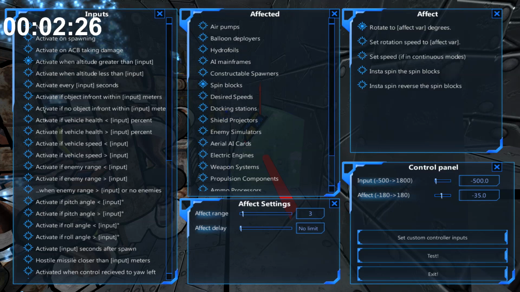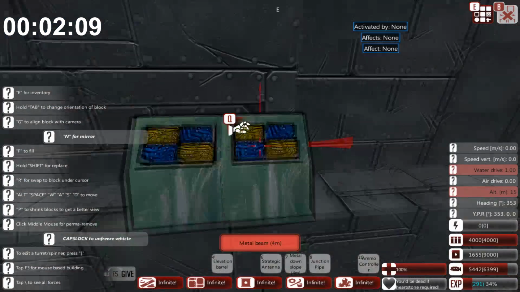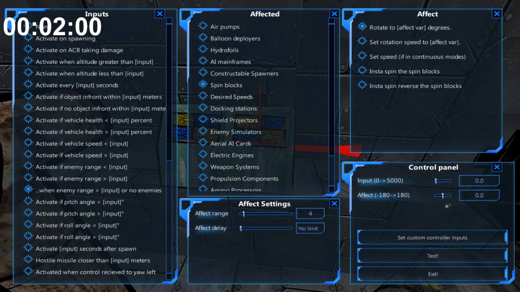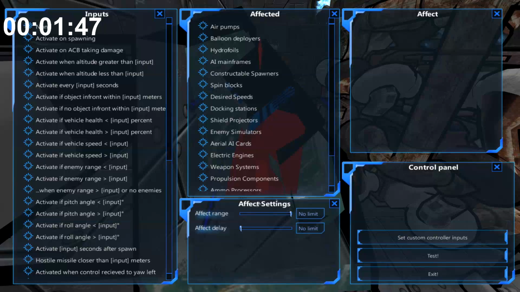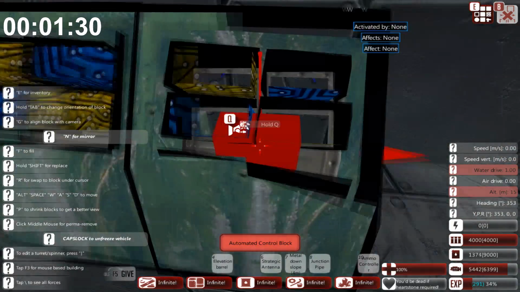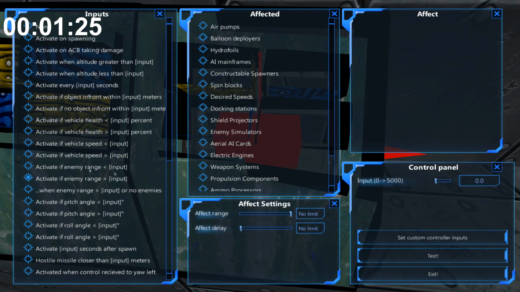But then I decided to add a second ACB to turn it back down again when there's no enemies in range. Just because it would only cost an extra ACB, and it's really easy to configure. So I switched it up. I initially had it set up to when your altitude is greater than negative 500, which it pretty much always is, to turn the spin block to negative 35 degrees, but afterwards changed that up to the enemy ones, just to make sure that they turn upwards and downwards and look cool.